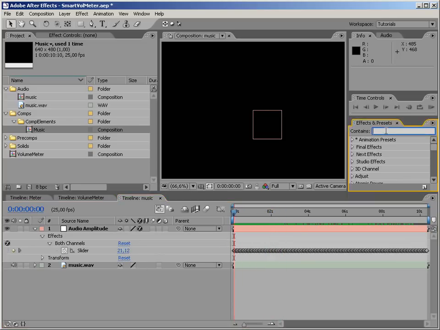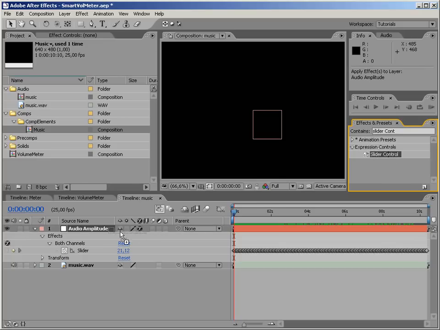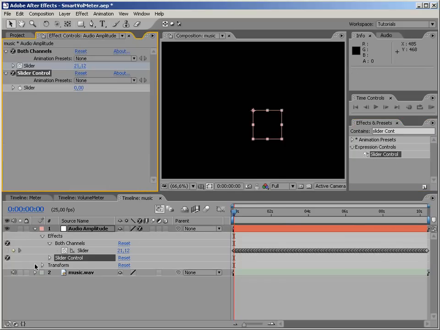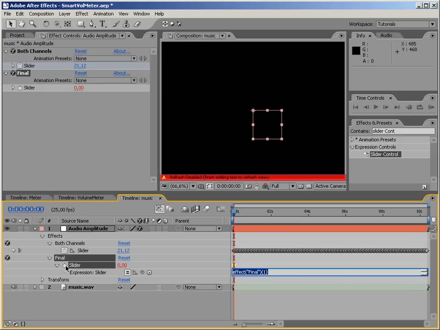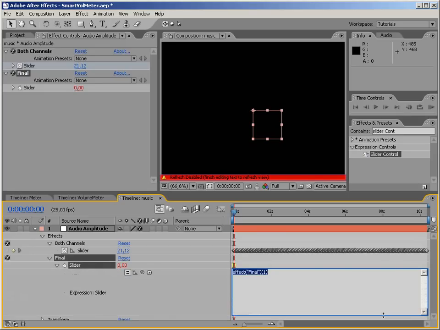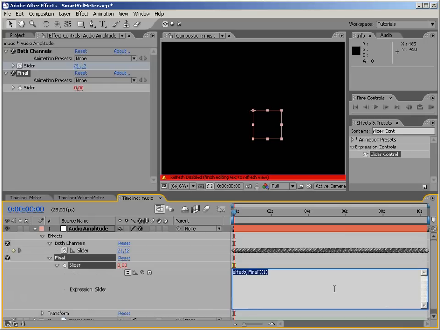So let's create a new slider control, and let's drag it to our null object that After Effects created for us, and let's call this final, for example, and we are going to write an expression, and this is the most difficult part of this tutorial, I promise. It's a bit tricky, but it's as hard as it gets in this tutorial, so stay with me, okay?